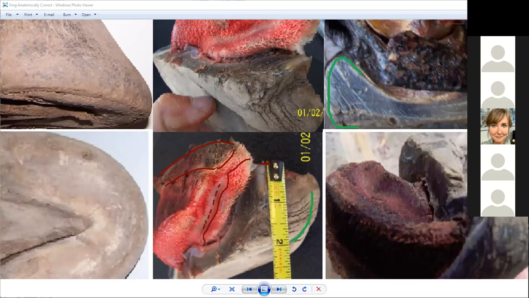This is the back of the heel, right there. This is the heel buttress. Right here is the lamina, and this is the sole. So he's got half of the hoof capsule removed. And this is the coronary band right up here.